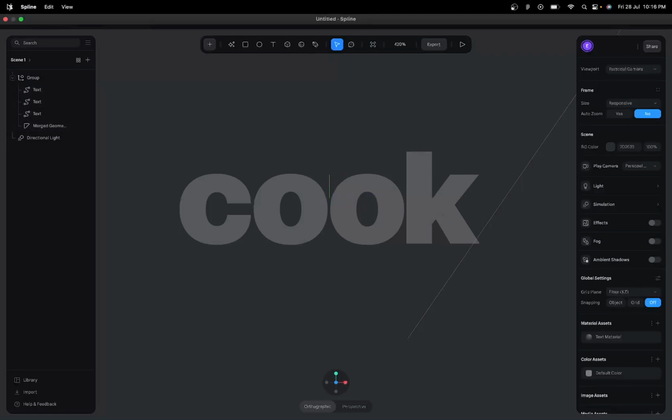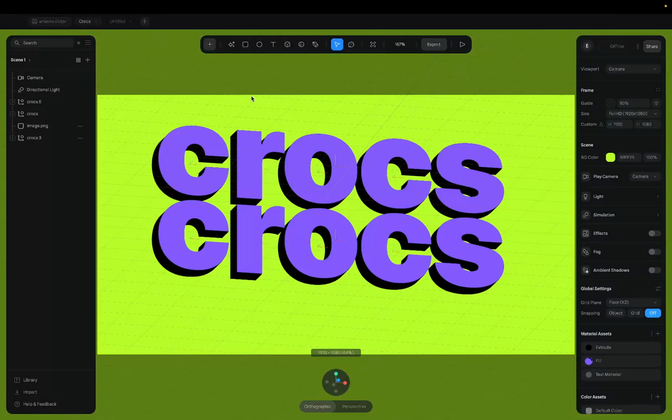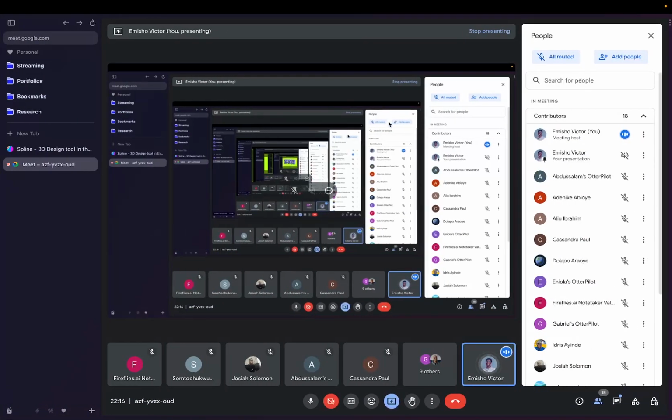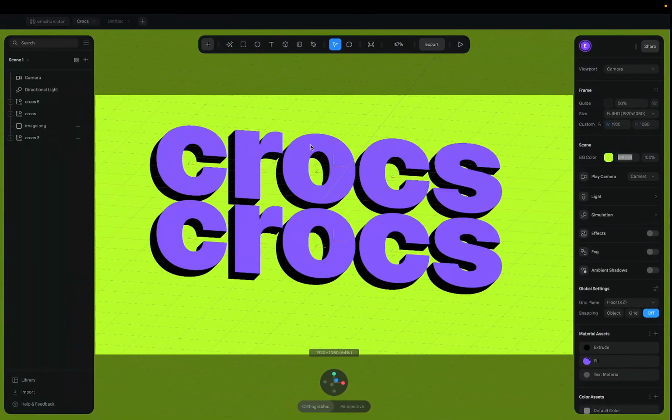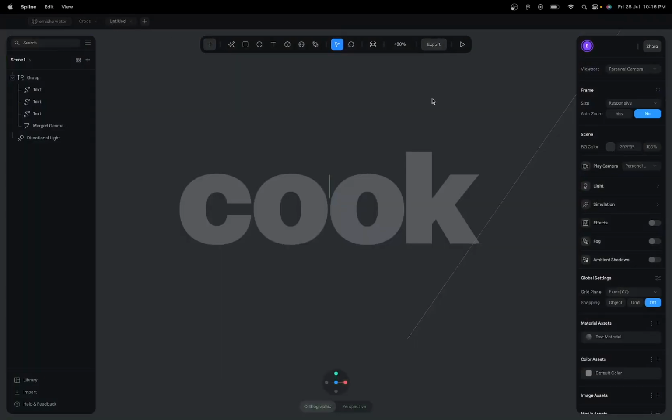The first thing I want to do is also to change the background color. So let me see this background color, B9FF29. Okay, let's use that. B9FF29. Click on the background, select here, and then B9FF29.